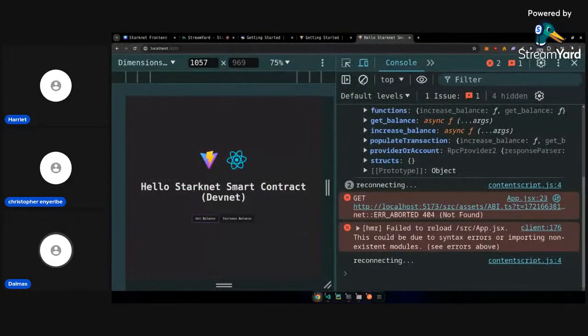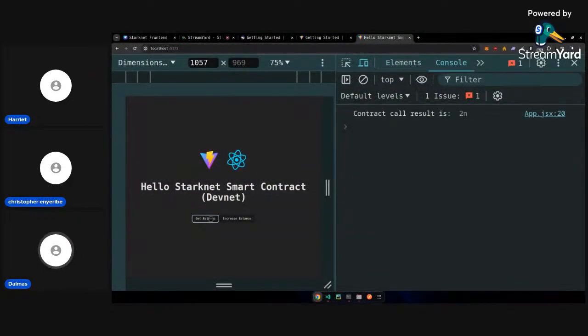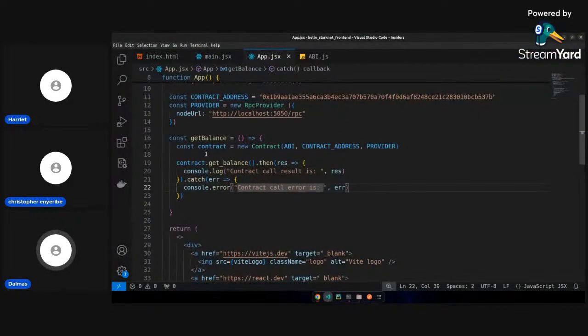So let's try out our method. I'm going to get to our browser again, then click get balance. You realize we call it and we get contract call result is 2n, meaning it has been able to read the balance from our contract. So that's how you read contract values. When reading from a contract, you don't need an account. That's why we haven't set up an account here, but we'll set it up in the next moment. Are there any questions up to there? Okay, right. So that's how you read from your contract.